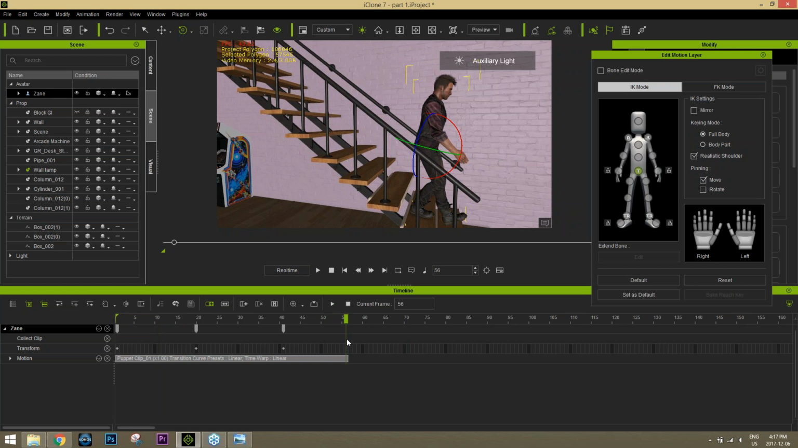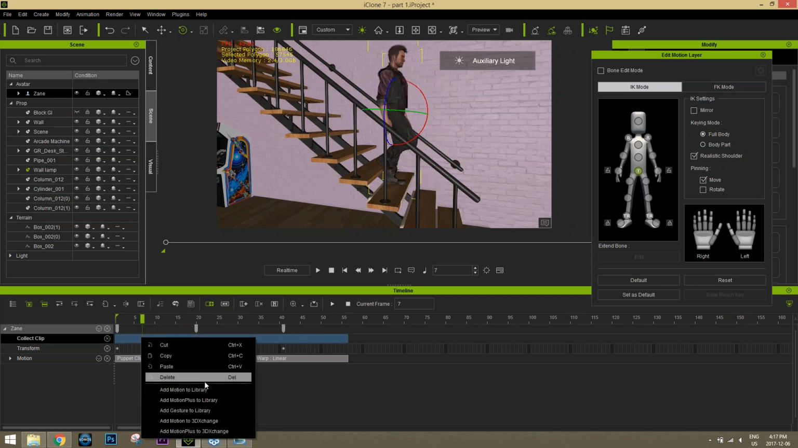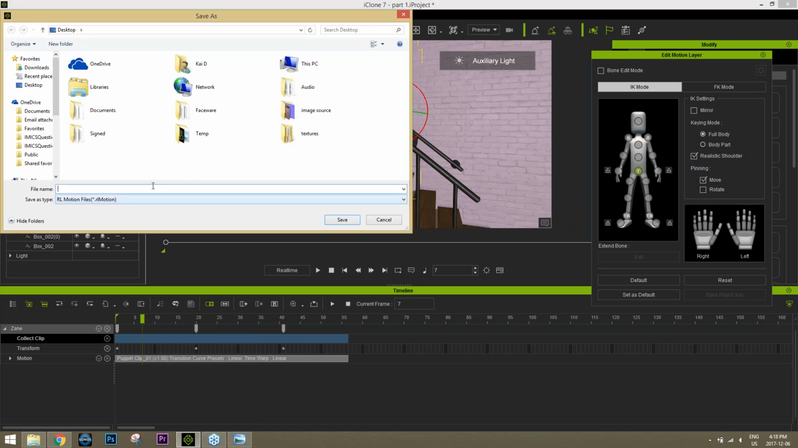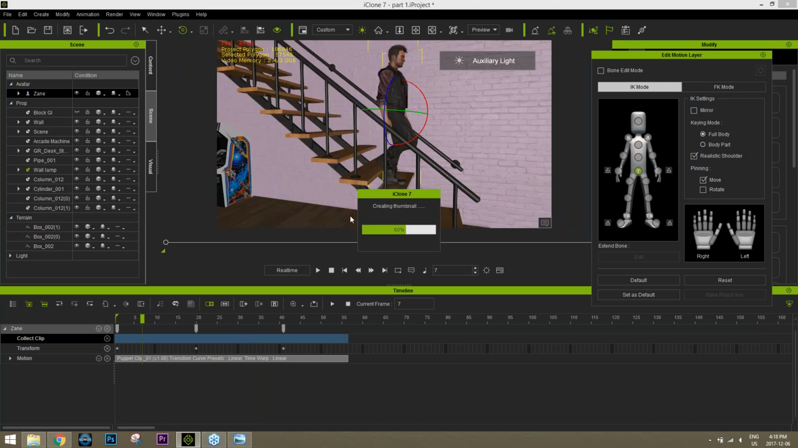Now, if you want to loop this, the easiest way to do that is to left click in the clip track here, and then right click and add motion to library. You can add it to your desktop, or you can add it to the Reallusion default library. I'm just going to save it to my desktop and call it walk stairs for now. All right, and just save that to my desktop here.